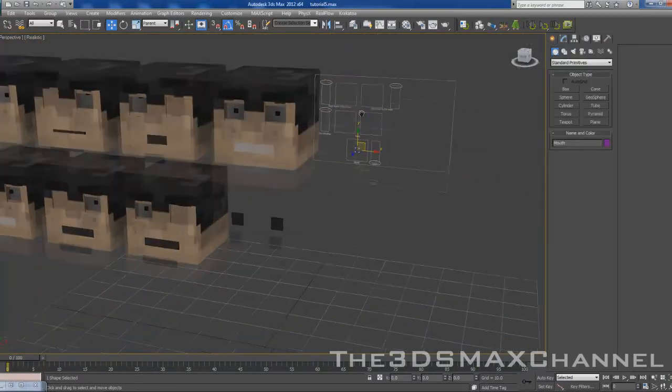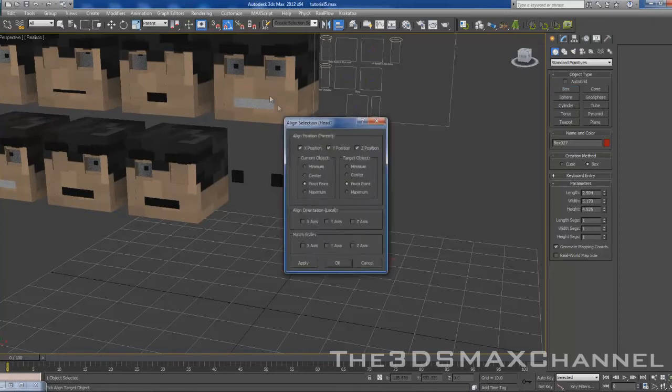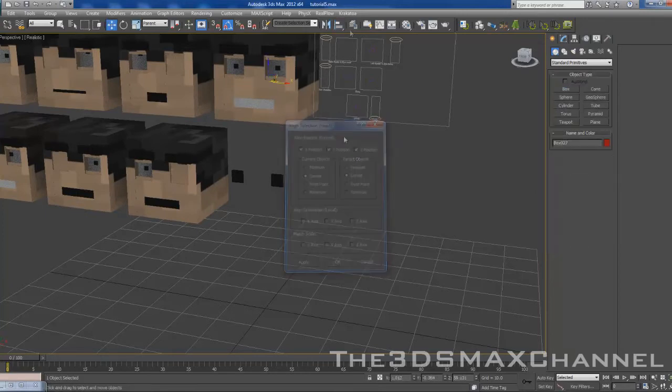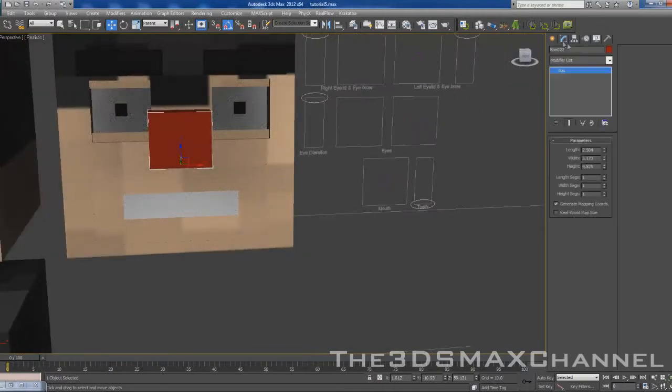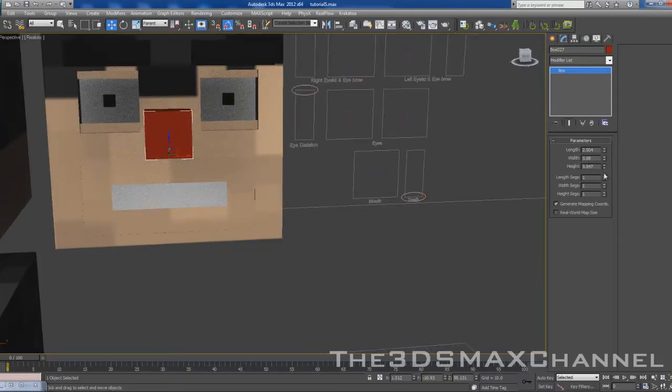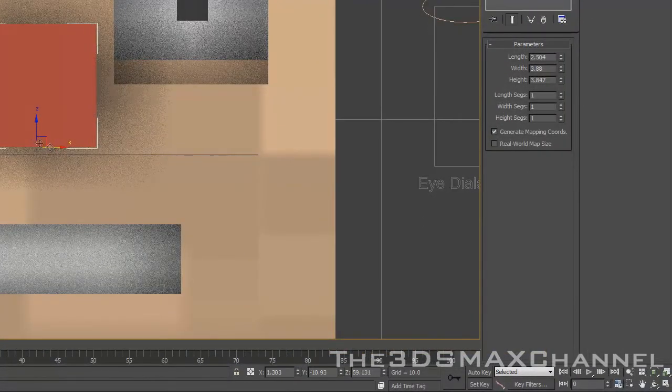Before we go, might as well add a nose. Don't have to have a nose, but you know, a simple box. Use the align tool if you want. Position it somewhere. And then it's going to be a square, of course. Mess around with the size and the location.